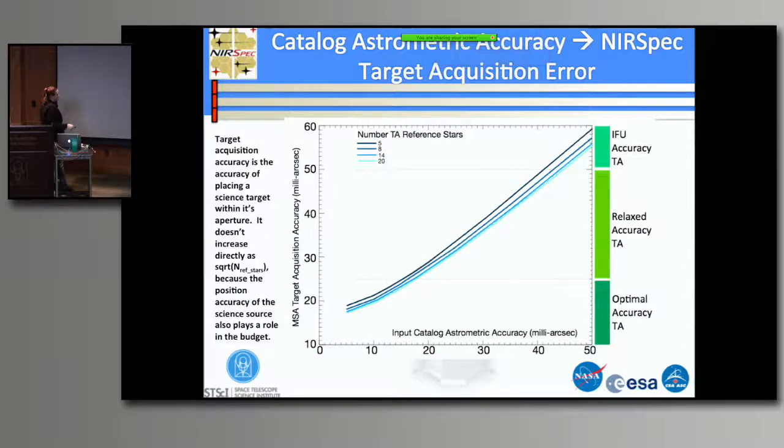And so these colored curves show the number of TA reference stars. There's not a very large spread in performance between 5 to 20 reference stars, but you can gain a bit, particularly between 5 to 8 reference stars here. And so the plan is to use these reference stars and correct the pointing with planning catalog accuracy from 5 to 10 milliarcseconds out to possibly 50.